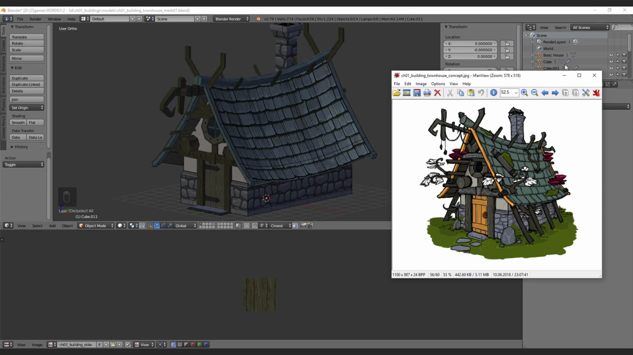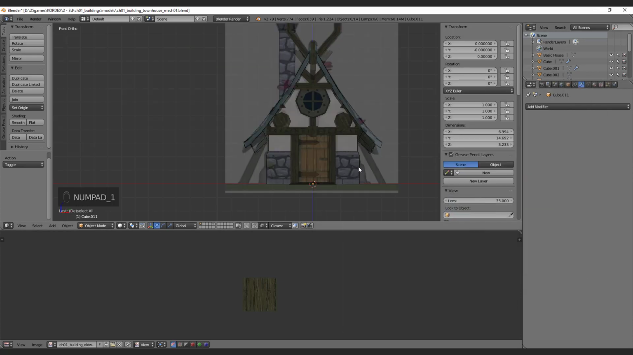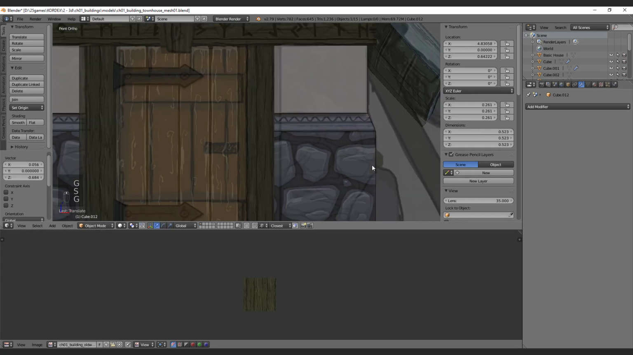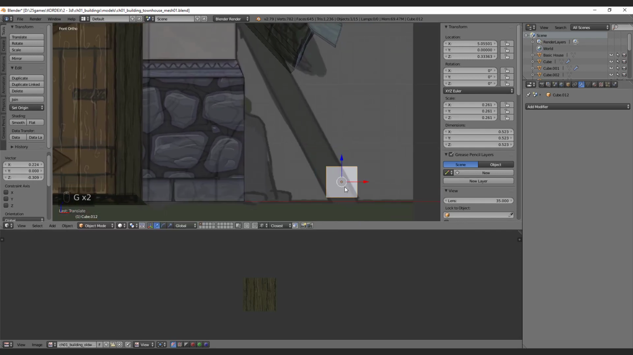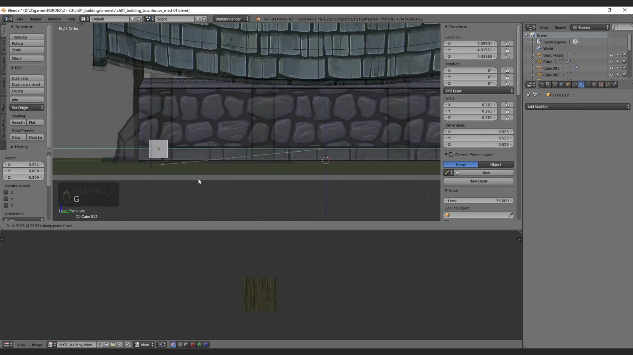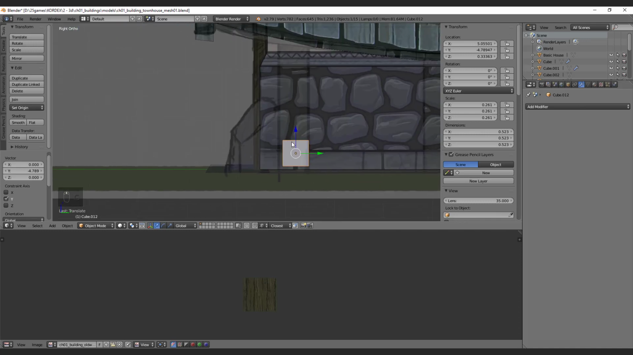So go to front view, and I see that I have already drawn my basic thing here. Again, I create the cube. Should be like this, yes. Where should I place it? Probably somewhere here. S, Y, make it a little bit thicker. Rotation, scale.